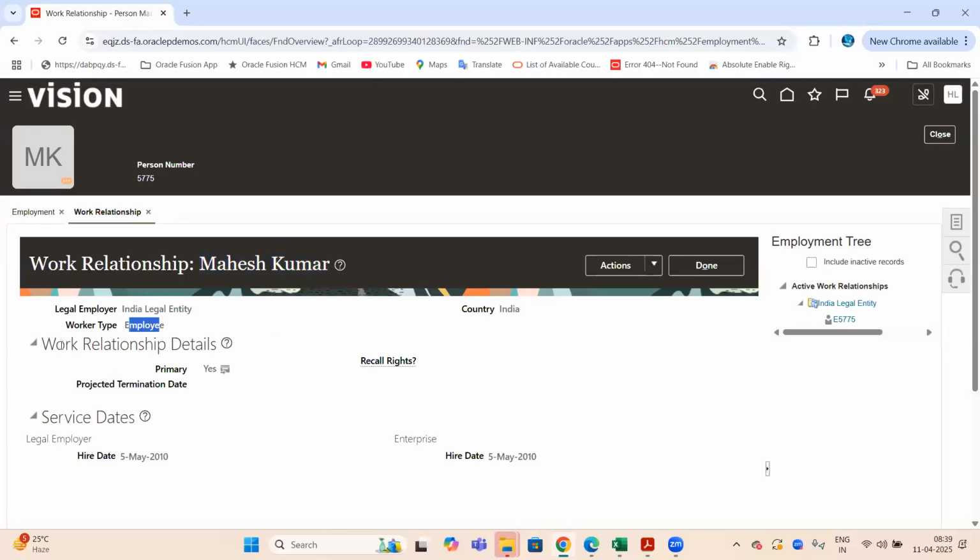So in work relationship also, just as in assignments we have primary and secondary, in work relationships also we have primary and secondary. Currently Mahesh has only one relationship, with the India legal entity, which is primary. If Mahesh has multiple work relationships, one will be primary and the remaining all secondary. The same concept as assignments. Here we can see my employees tree also.